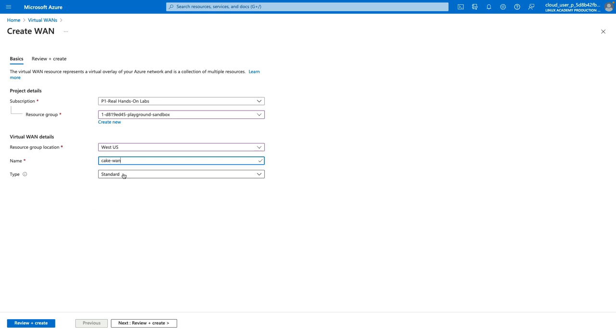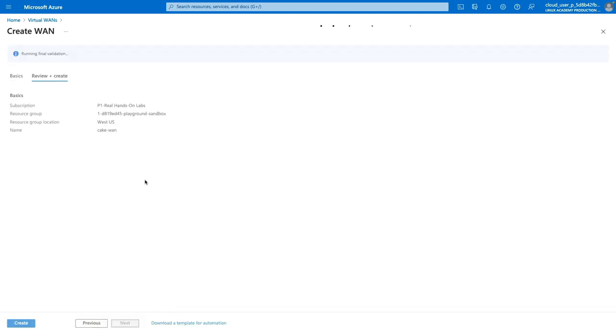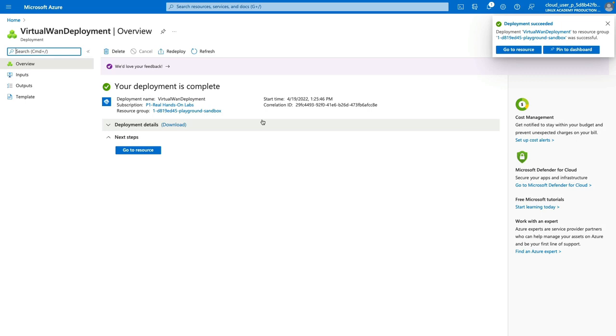And for this demonstration, we are going to use the standard SKU as opposed to the basic SKU, so we can enable transitive networking by default. Click on Review and Create. And as far as creating the WAN, that is about it. We'll go ahead and click on Create, and our WAN will be up and working in about 10 to 20 seconds. Okay, our virtual WAN is up and running.